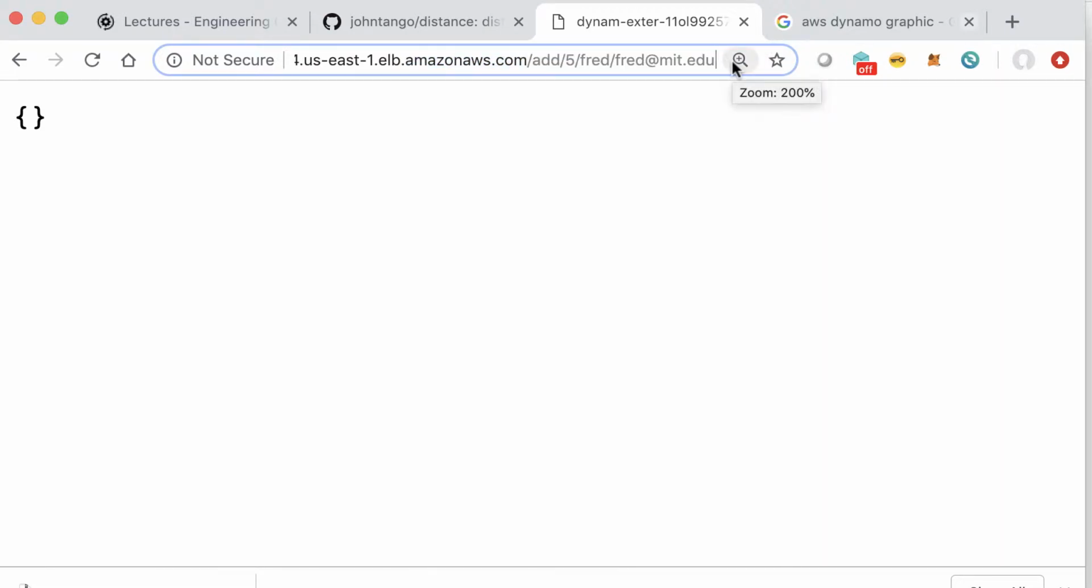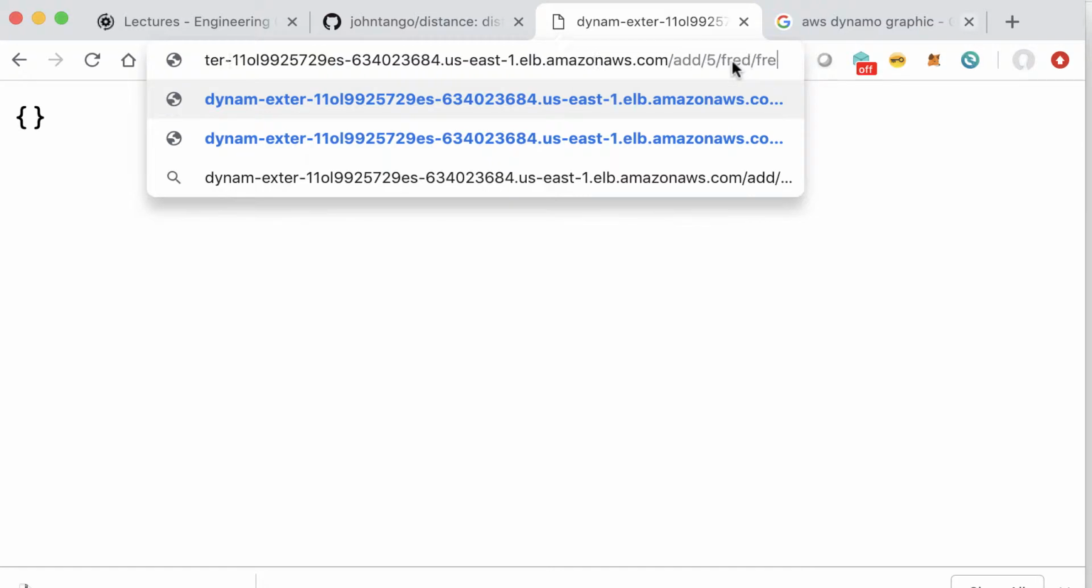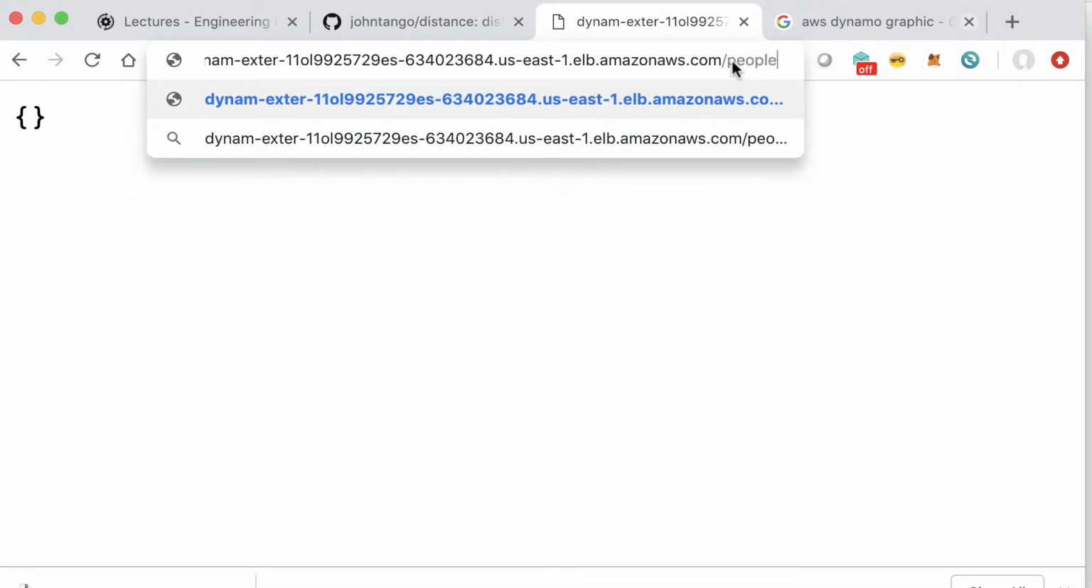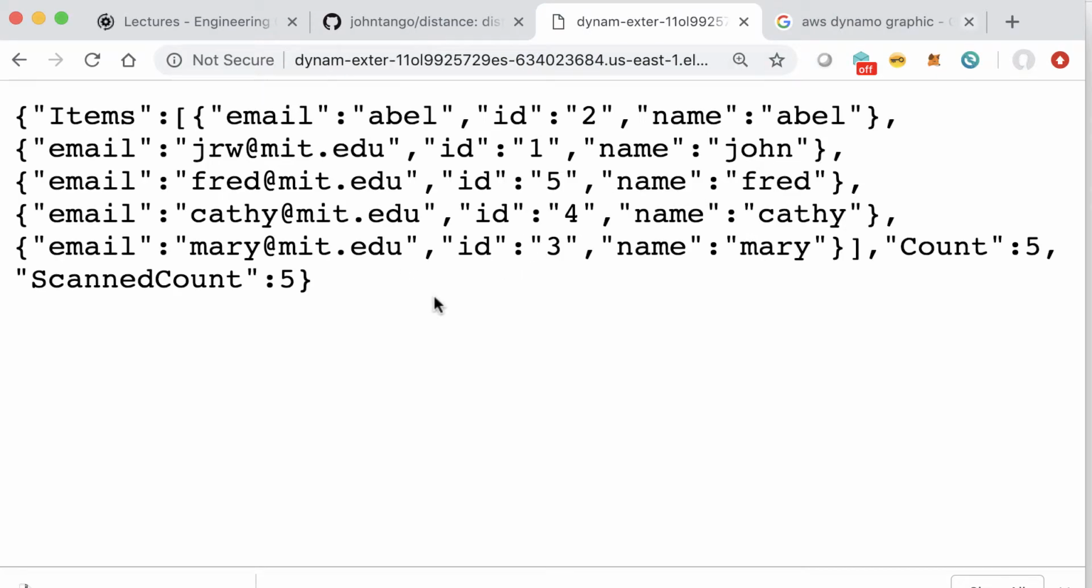But now we can go back and hit the people route again, and we'll see we've added a new record. So now I've got 5 records, and we should be able to see Fred there. Yep, there's Fred. These are just being given in alphabetical order. We could sort by ID, but I'm just writing these out. So there's our 5th record. Okay, so let's go take a look at the code.